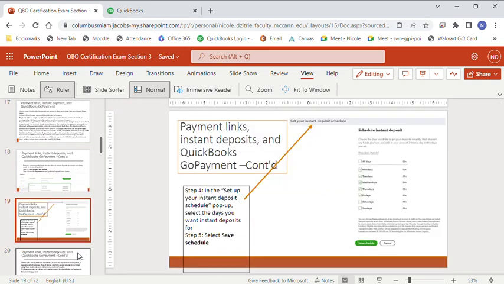Payment links, instant deposit, the next one is Go Payments, right? Let's see. Now actually they're talking about the instant deposit schedule. This is where, if you selected all days, you would select which days you wanted. And in step 4, in the set up your deposit schedule pop-up window, you select the days you want instant deposits for, and then at the bottom you would select Save Schedule.